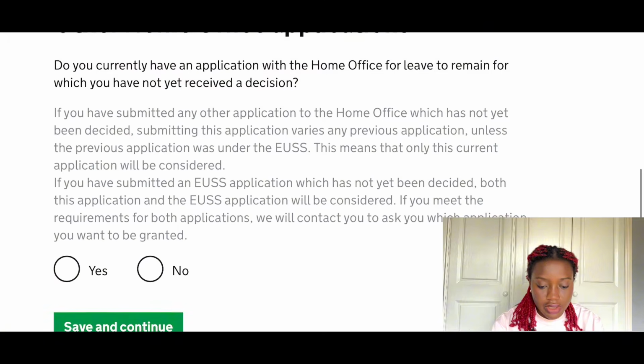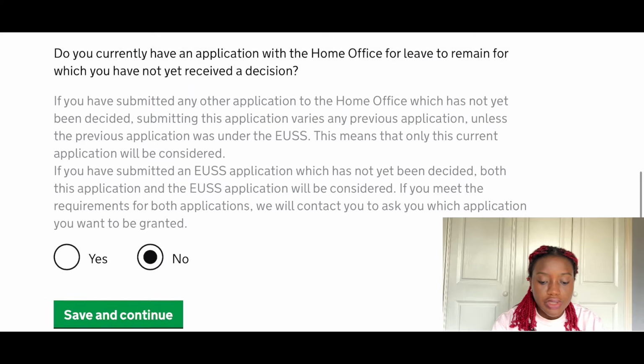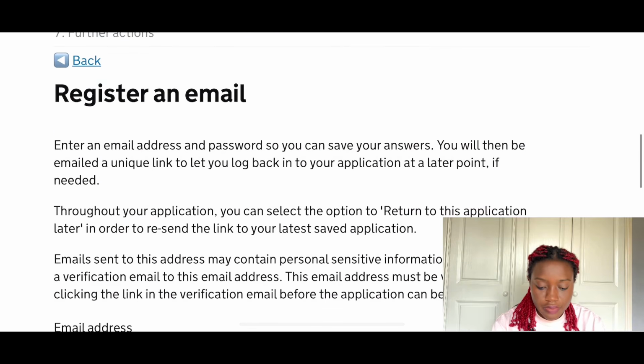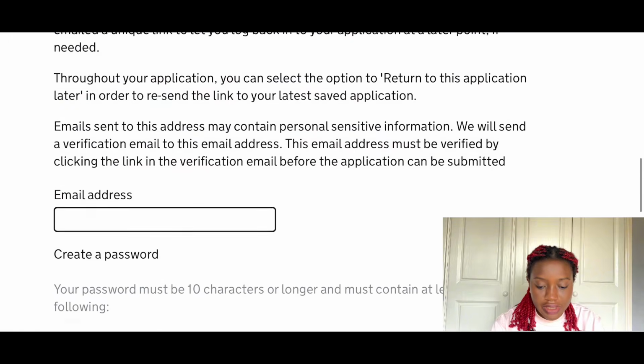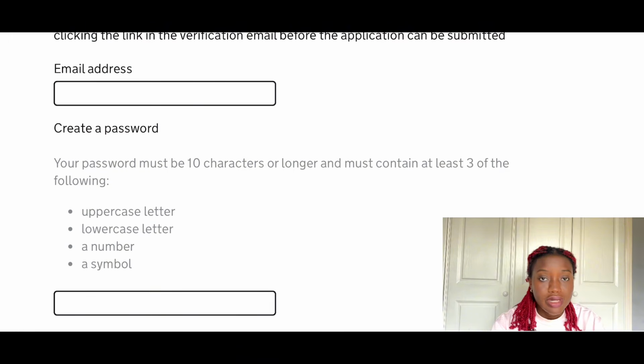The next question: do you currently have an application with the Home Office for leave to remain for which you have not yet received a decision? No. This is a fresh application. Then register an email. So you'll be asked to register your email. You can return to this email throughout your application.